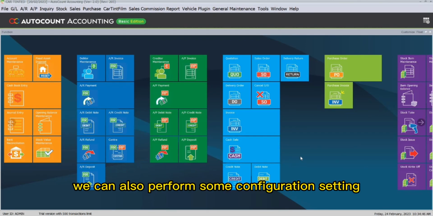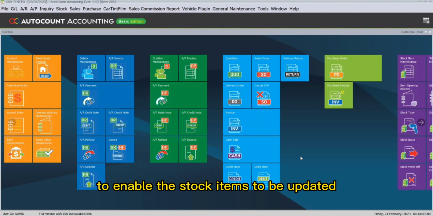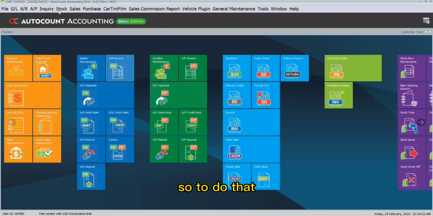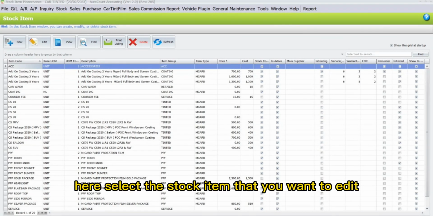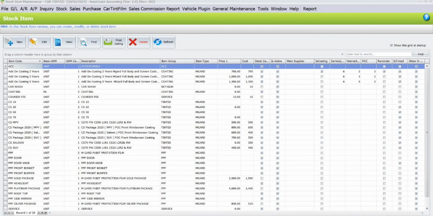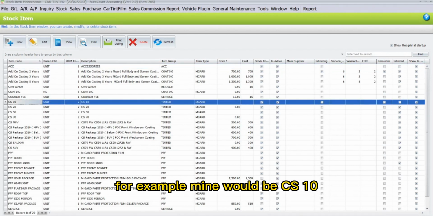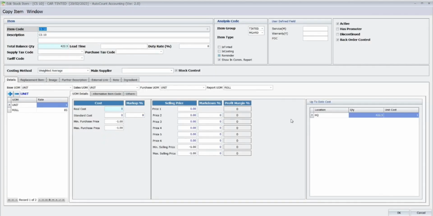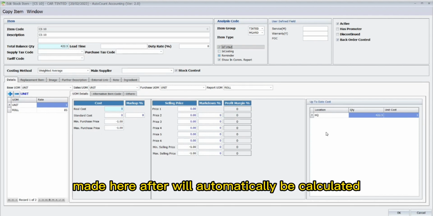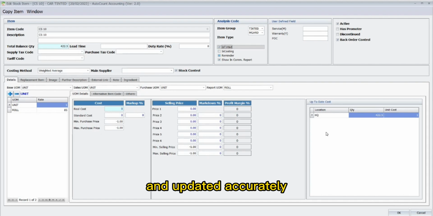We can also perform some configuration setting to enable the stock items to be updated and calculated accurately. So to do that, go to Stock and click on Stock Item Maintenance. Here, select the stock item that you want to edit. For example, mine would be CS10. Then, click Edit. And here, check the checkbox is tinted. This will ensure that any changes made hereafter will automatically be calculated and updated accurately. So once done, click OK.